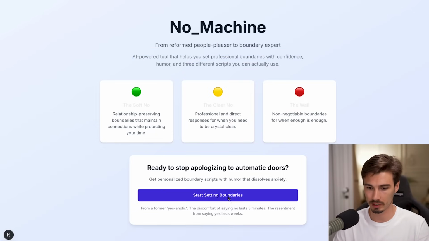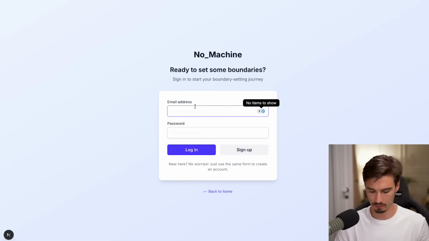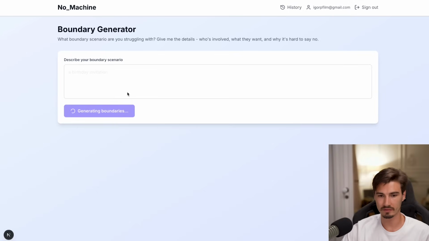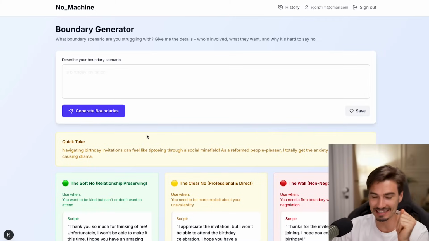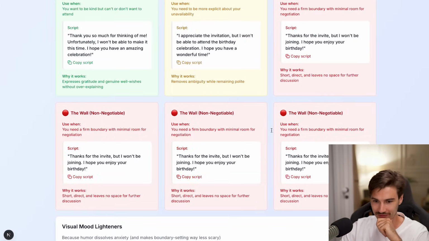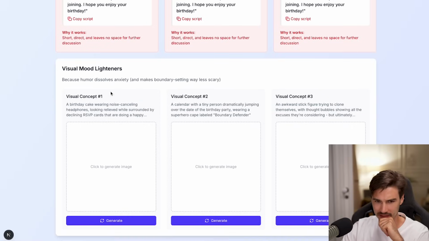So the no machine. Okay, we can start getting boundaries right here. I need to sign in again, fair enough. Okay, we definitely have to fix this text in a second here. But there it is. So a birthday invitation, generate boundaries. Ooh, it's loading this time. Come on, you know you want it. Yes. That's it right there. Okay, we have a soft no, clear no, the wall, and it made 4 variations of the wall. Okay, that's unexpected. And then we can generate these images. Yes, apparently it successfully picked out the part of the prompt that generates the images too.